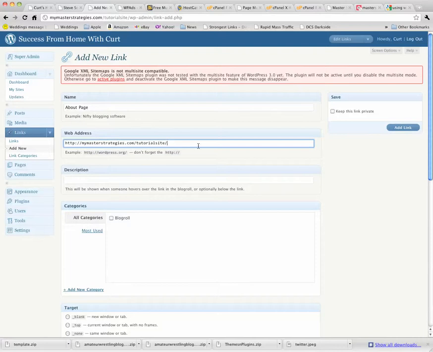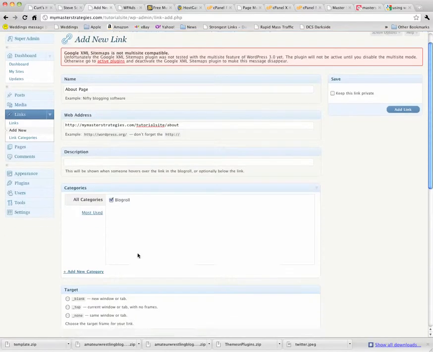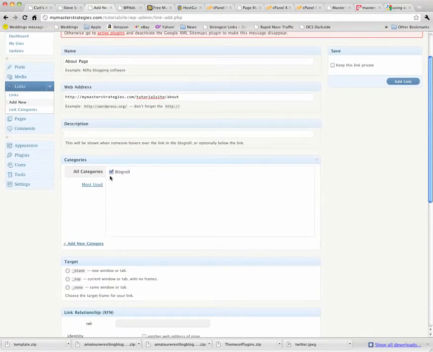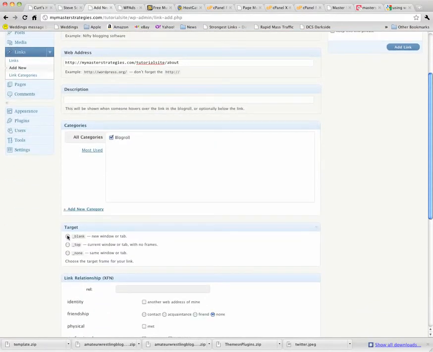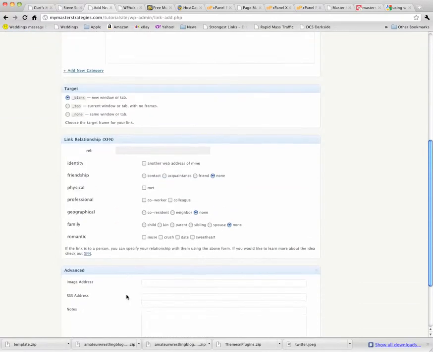Add the web address that you copied. If you want, add a description. Add this to a category. You can make link categories, whatever. Tell it if you want it. Blank means it will open in a new window or tab. Top means it'll open in the current one. Choose what you want there.